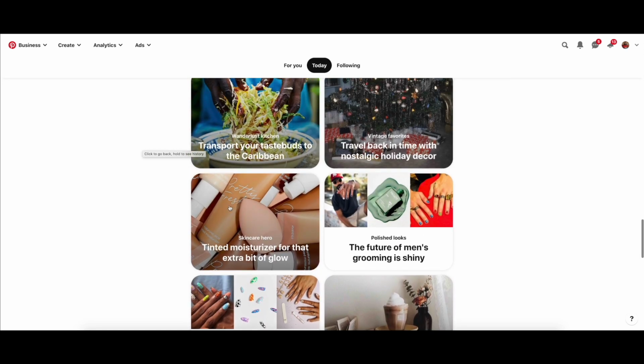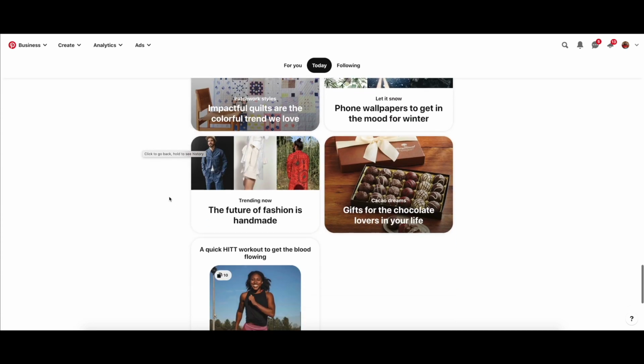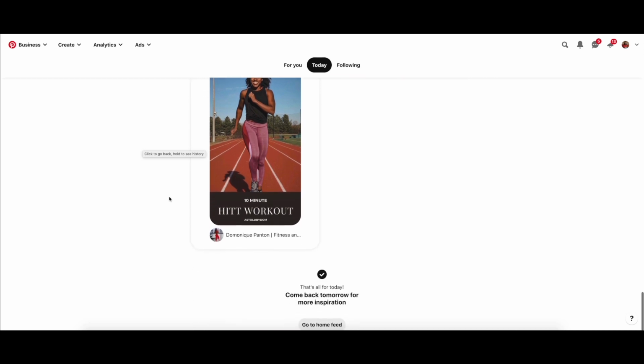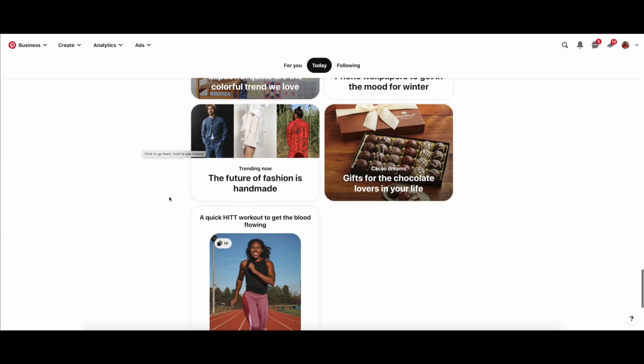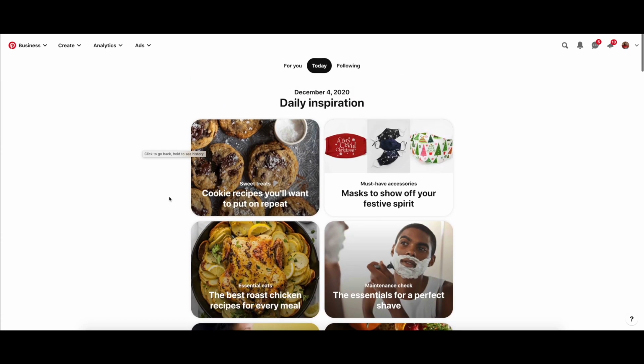So for example, tinted moisturizer is trending in skincare. Again, this is very, very niche specific, obviously, but what this does is kind of like an editorial section of Pinterest. So Pinterest's, let's say, editors or content creating directors are responsible for showcasing this. And it, of course, changes every day.